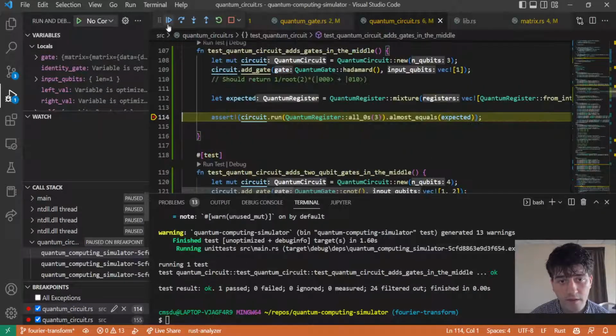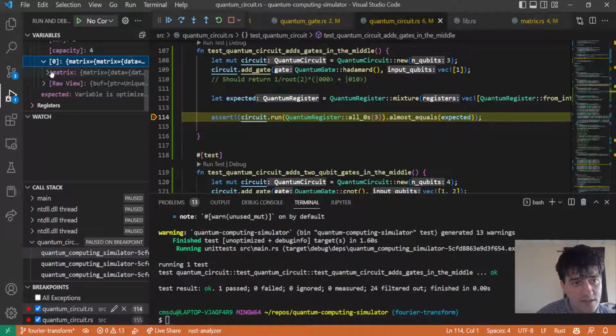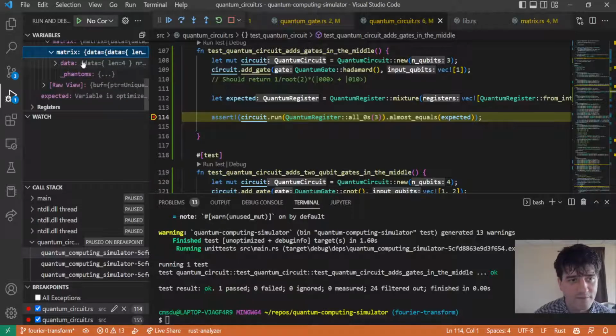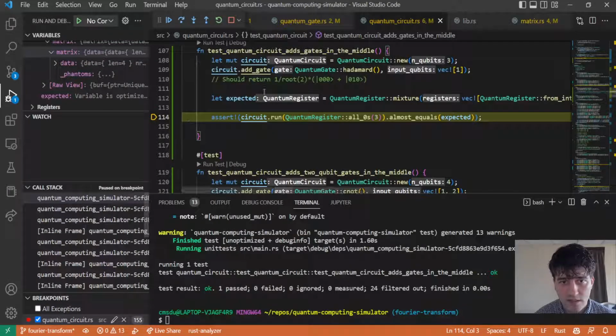I'm going to get rid of the other breakpoint for the moment. And we look at circuits, we look at the gate, we look at the size of the gates, and it has only 4 entries. Okay, and this is why our test passed before, even though we were supplying the wrong number of qubits. So indeed, our 2 bugs were canceling each other out, the bug in the test and the bug in the actual implementation. So the question is, why are we getting a 2x2 matrix instead of an 8x8 matrix?